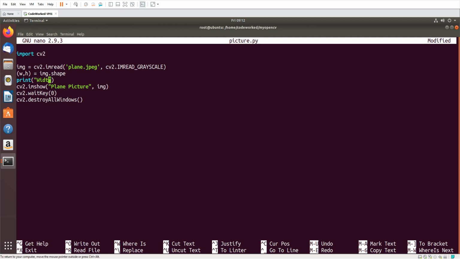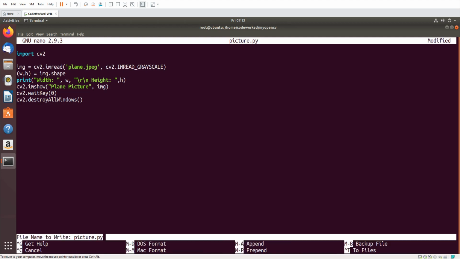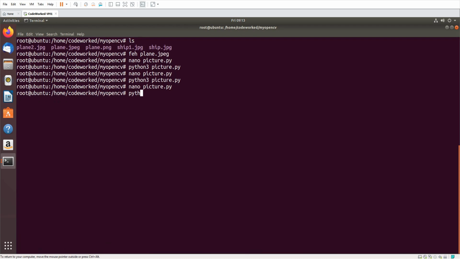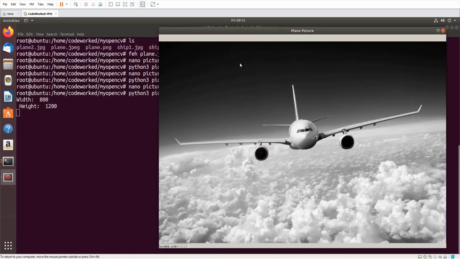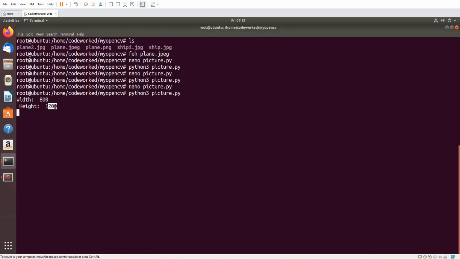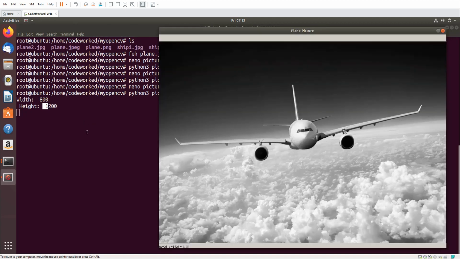Now here I will print width, w, and height, h. Now let's check it. Save the file and run it. python3 picture.py. Okay, you can see width is 800 and height is 1200, right? This is the size of this original image.